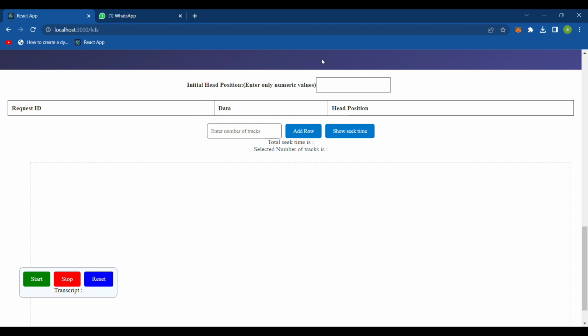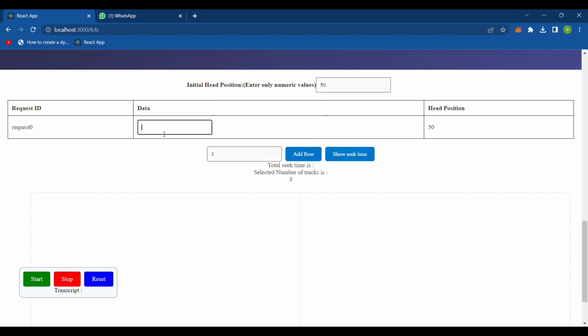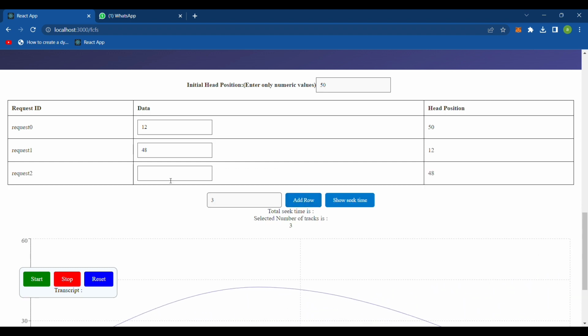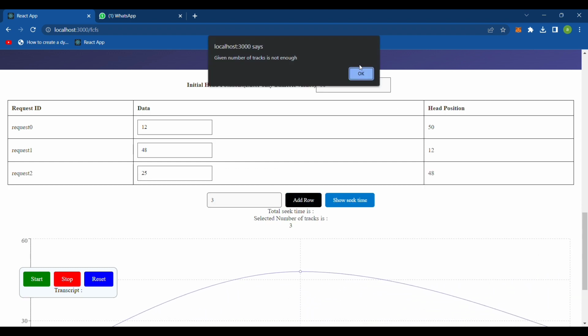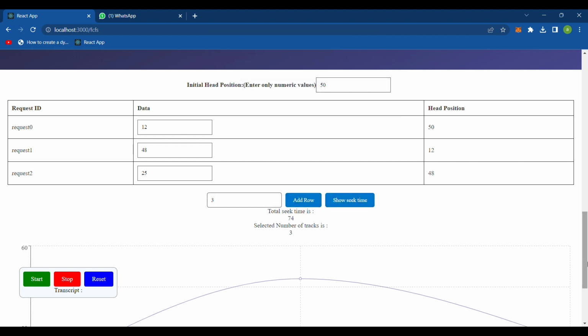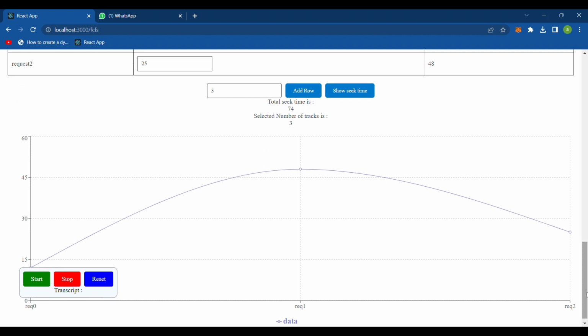First we'll enter the initial head position 50. Then we enter the number of tracks 3. The output we get is the seek time and the graph.